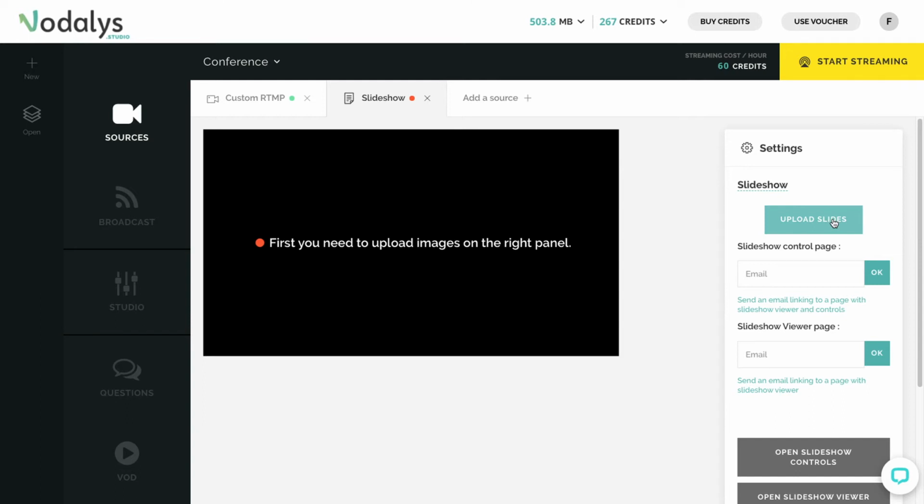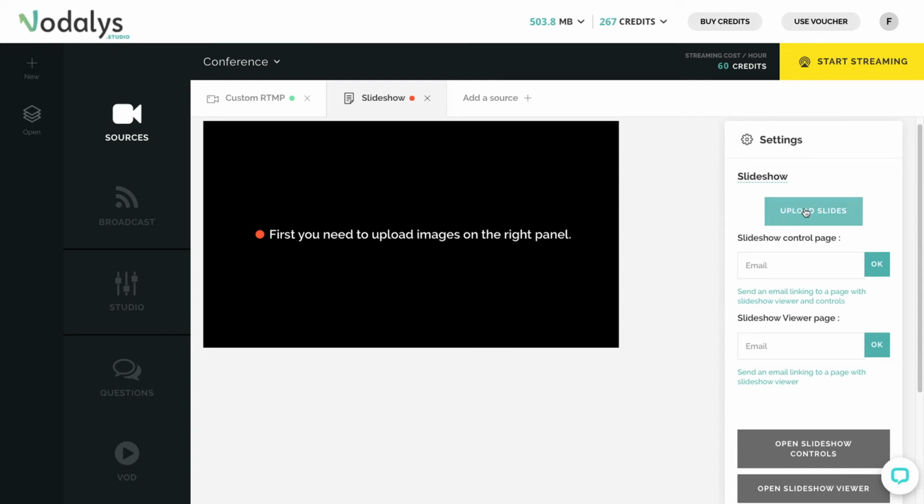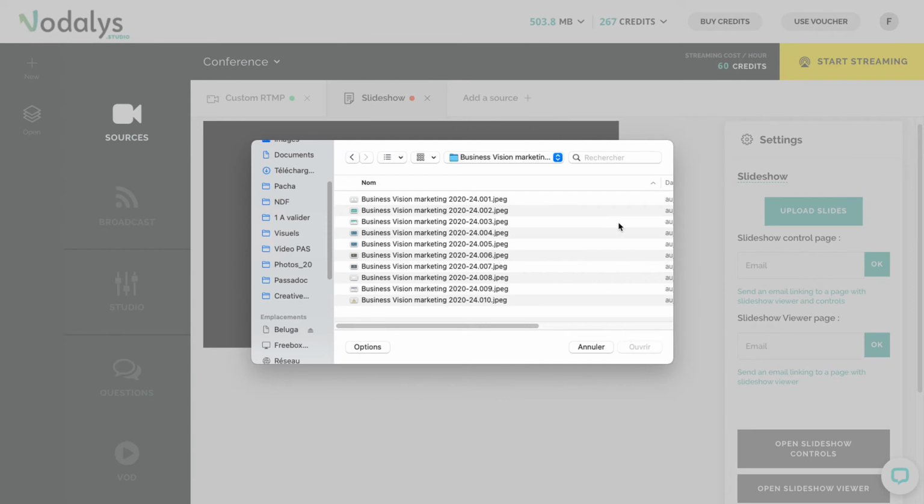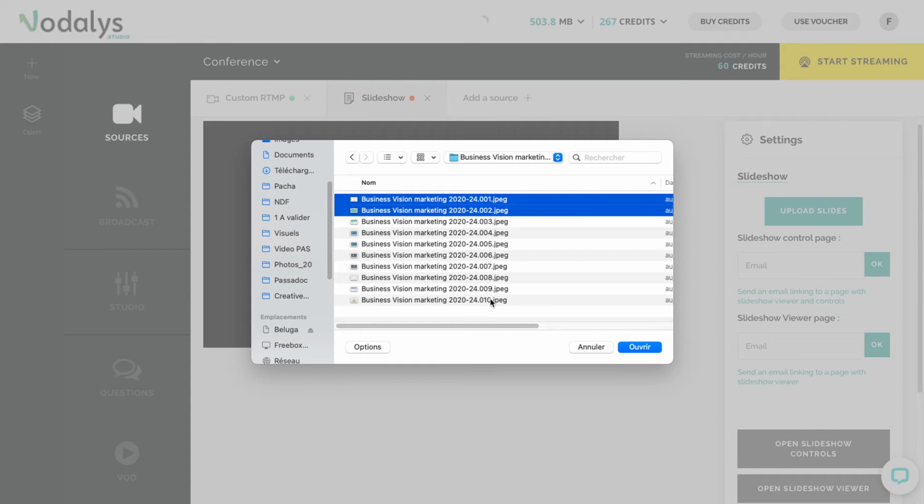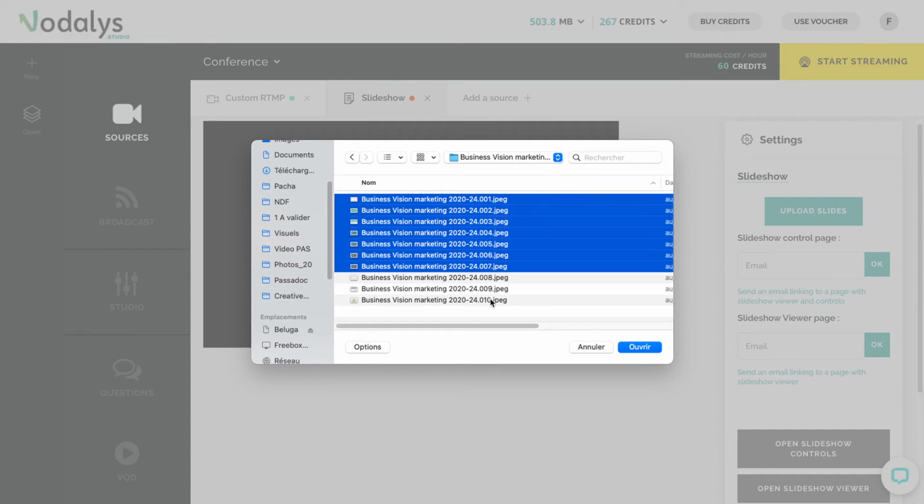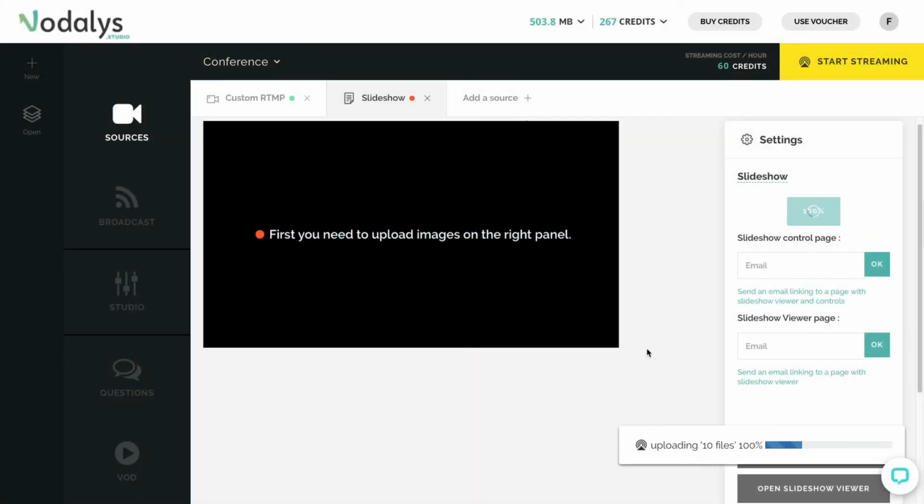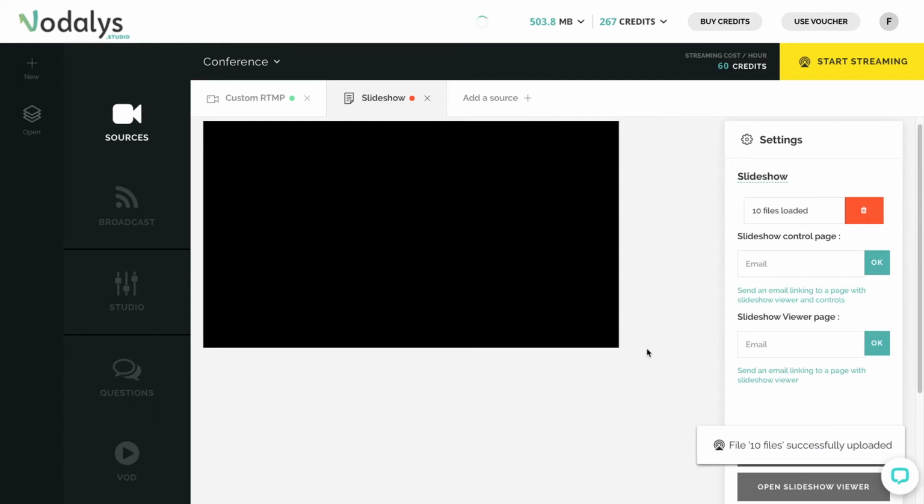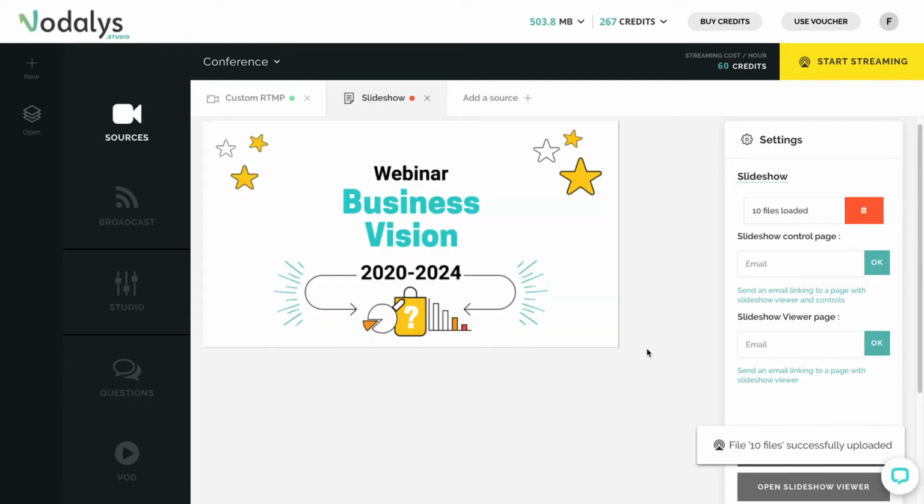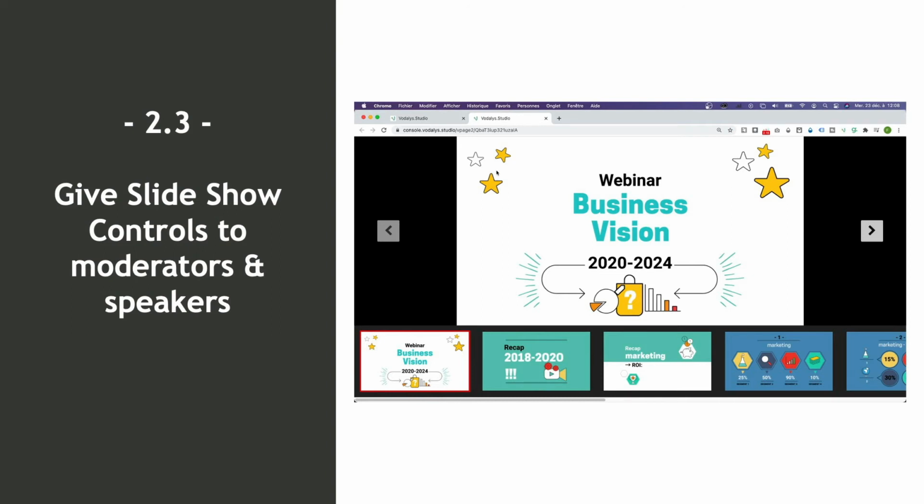I click on it, then it opens up the Explorer, or the Finder if you're using a Mac. I'm going to select the first image I want to load. That's the trick: I hit the Shift key, I go down with the arrows, then I click Open at the bottom right-hand corner. Then you can see the slides are loading up into the cloud. This is it, 10 slides loaded. Great.